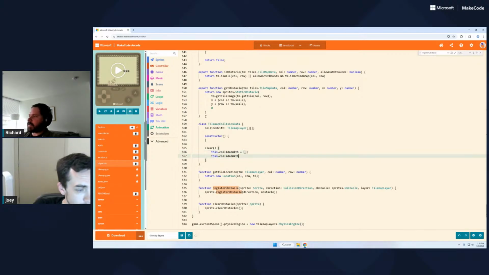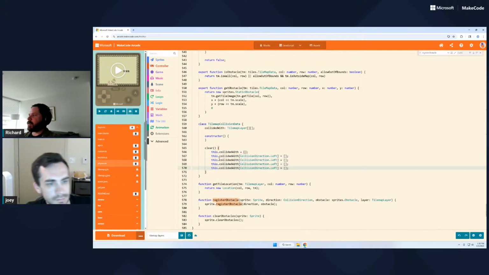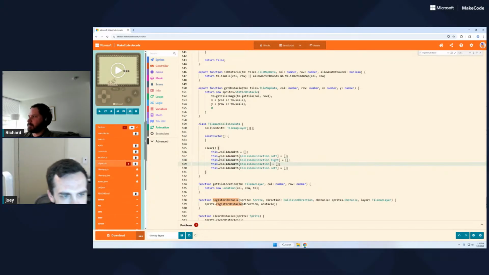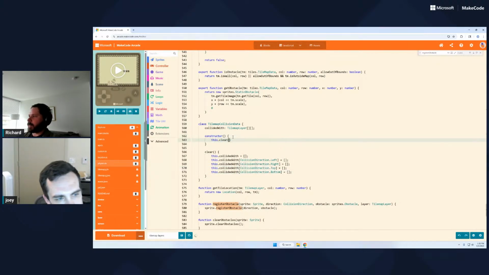And then we're going to do this.collidedWith[CollisionDirection.Left] equals an empty array. And we're just going to do this for all 4 directions. I don't actually remember what these map to. I assume they're just 0, 1, 2, 3, but I'm too lazy to check. So I think they are. There we go. And then we're just going to call this.clear in the constructor.